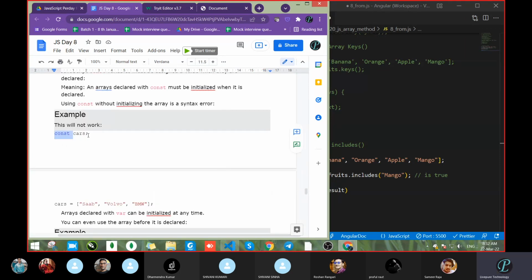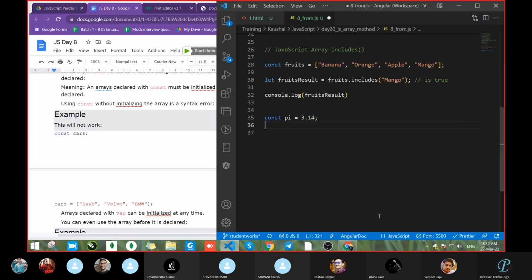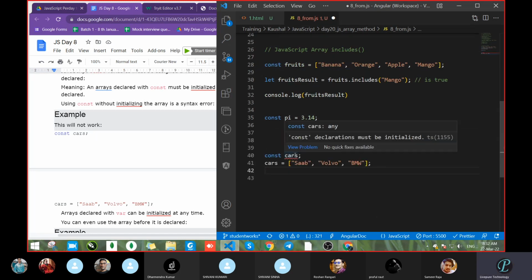Like const cars. We had written const cars. This will give you error. Got it? Because first we are taking the value and then we are declaring. So const cars, see that error. What is the error? Const declaration must be initialized. Means here itself we have to pass the value. So we can't do it this way. So what can we do?